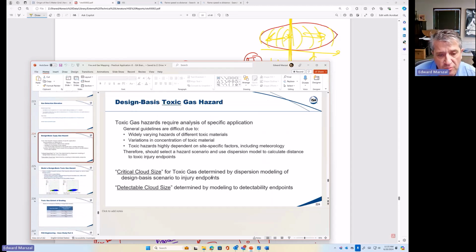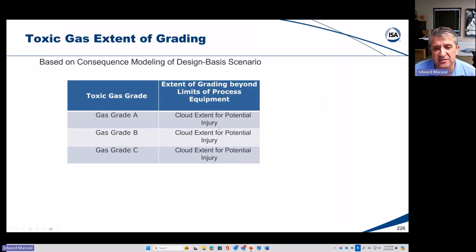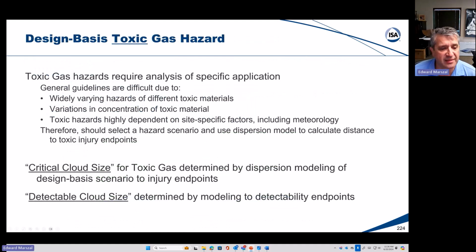Toxic gases. Okay, so what our recommendation is, and this again is going to be in that ISA EC 56 course, which is coming up in about 3 weeks, I think, our next installment of that. You can use the critical gas cloud for scenario coverage. So what is the extent of a gas cloud that will potentially cause an injury? How do we make that determination of what the gas cloud size is?